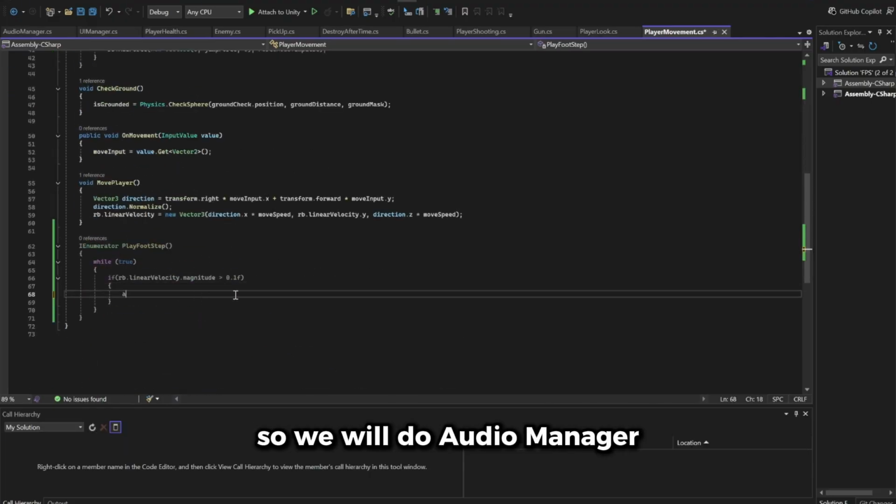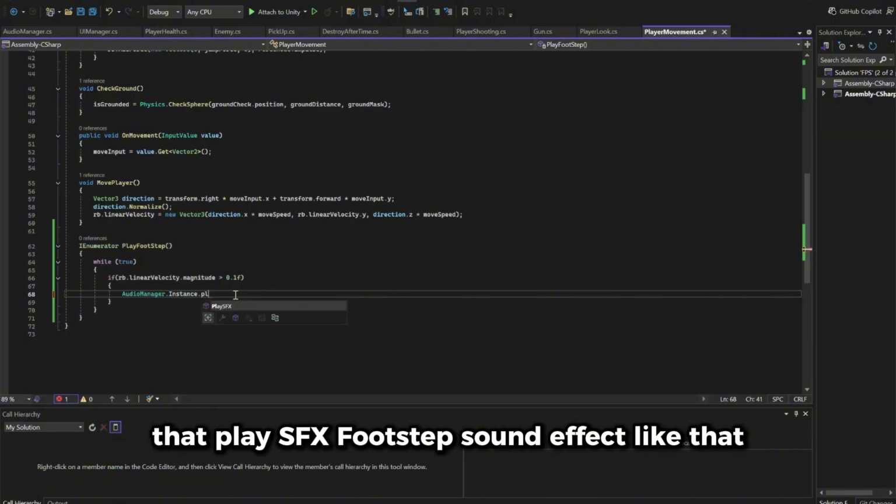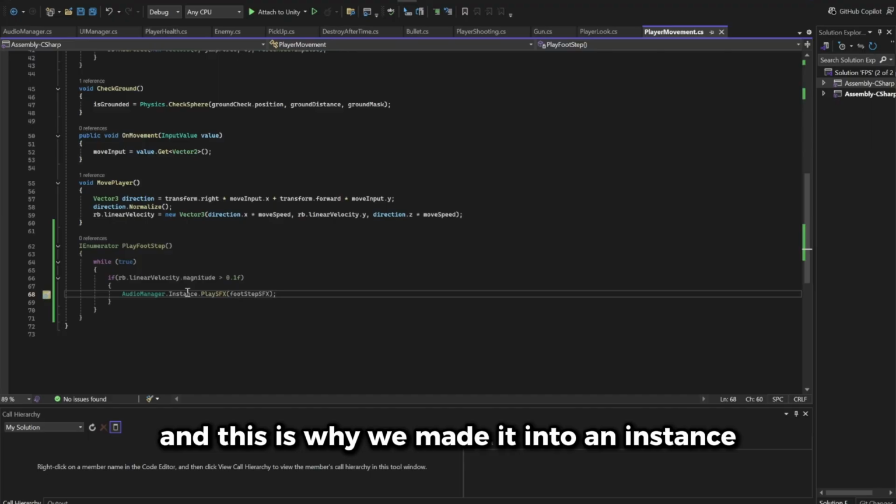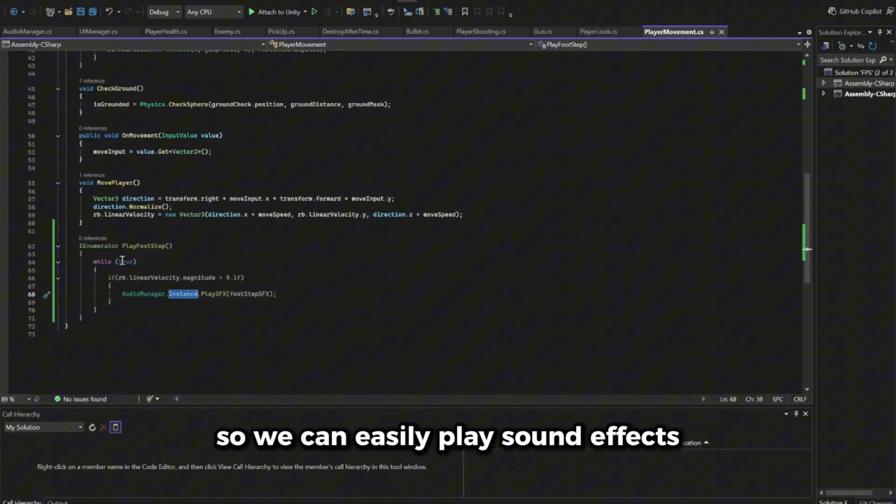Now we'll use that down here. So we will do audio manager.instance.play SFX footstep sound effect, like that. And this is why we made it into an instance, so we can easily play sound effects.